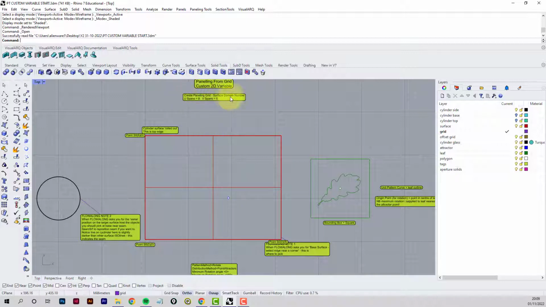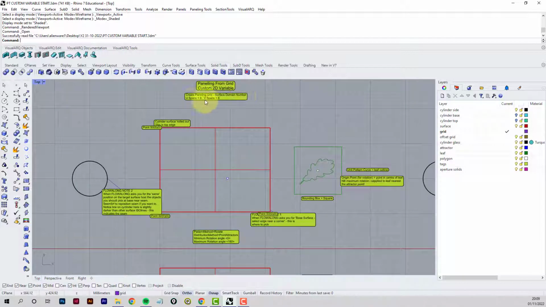Okay, so here it's saying create a paneling grid using the surface domain number option. U spans 8, V spans 6. So the U direction for this surface is this way, the V direction is this way.